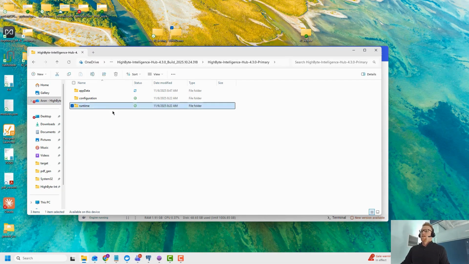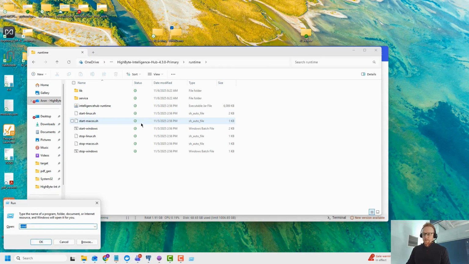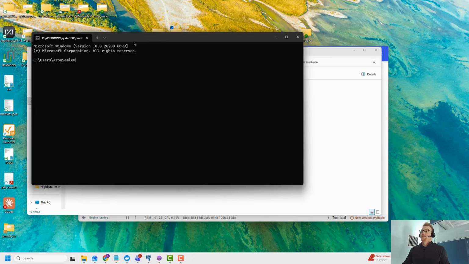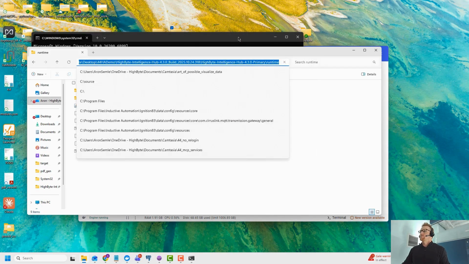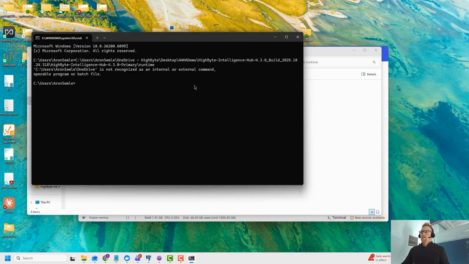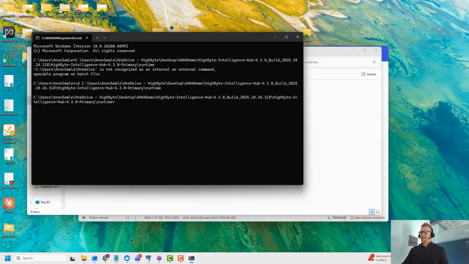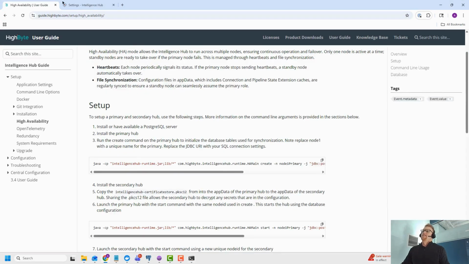So the first thing you're going to want to do is go into the runtime directory, and you're going to want to open a command shell to do this. You're going to want a CD. See, we're getting straight into the geeky stuff. This is cool.